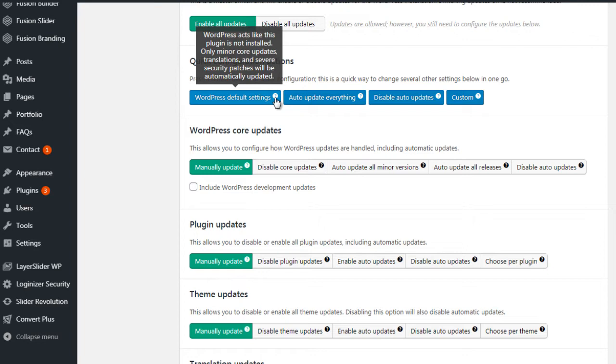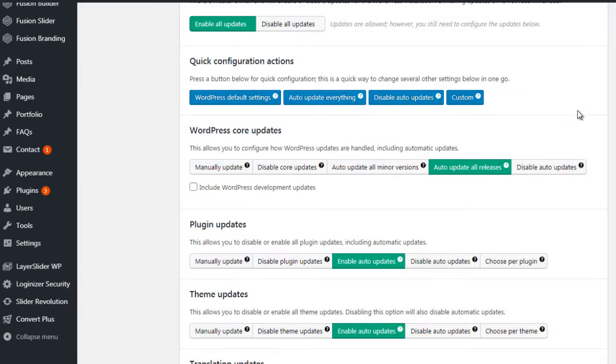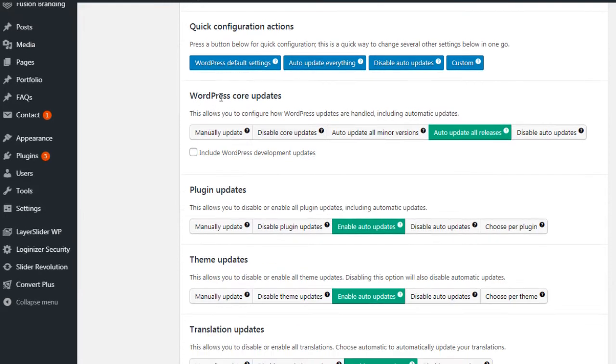Only minor core updates. So in other words, only some updates will be updated. In this case, you could click auto update everything, and this would actually update every single thing. Right here it says WordPress core updates. You can disable core updates, and core updates basically means WordPress as a whole. So WordPress, the content management system, whenever an update comes out, you want to auto update all releases.